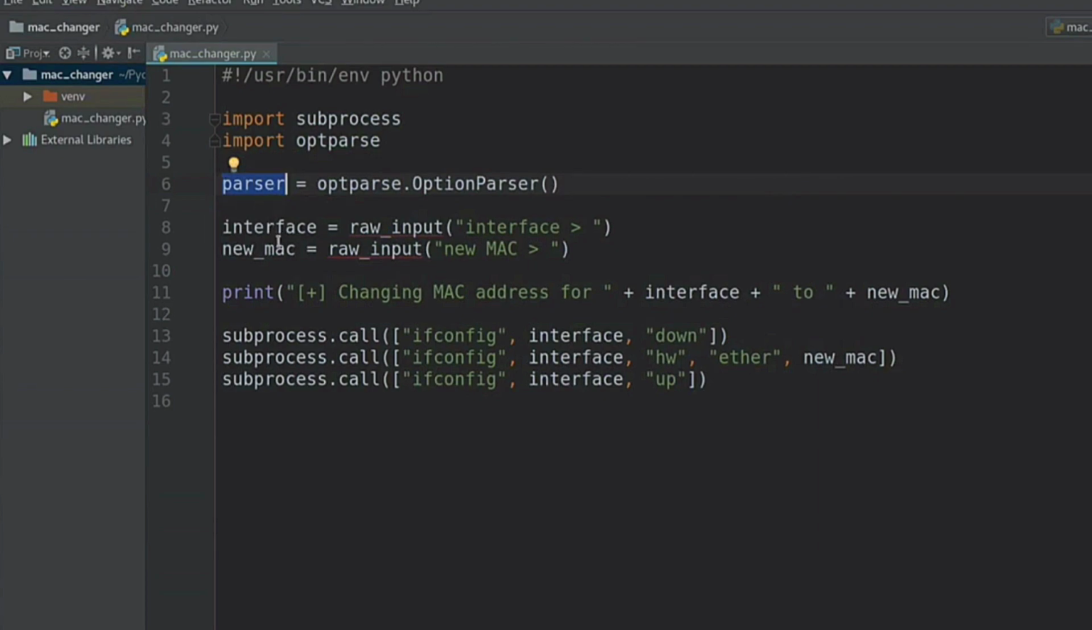For example, interface here gets whatever value is returned by the raw input, and the raw input returns whatever the person enters. The person enters a sequence of characters for the name of the interface, so the interface usually holds a value of a string, a sequence of characters. Parser, on the other hand, is going to hold the value of whatever optparse option parser returns.